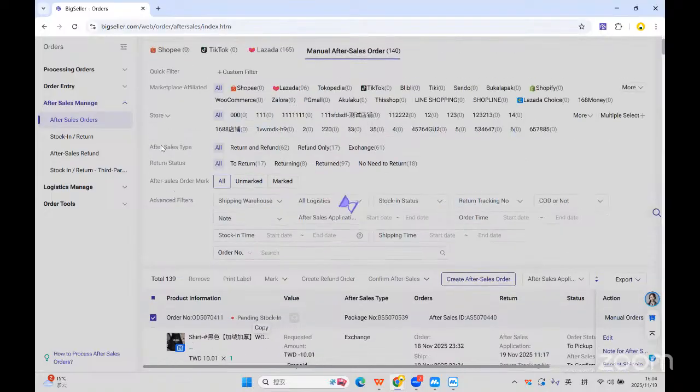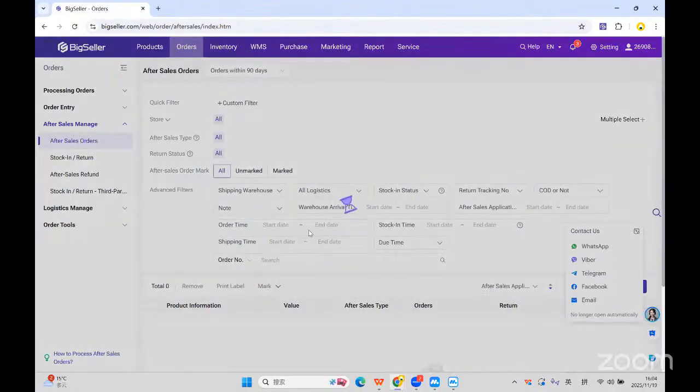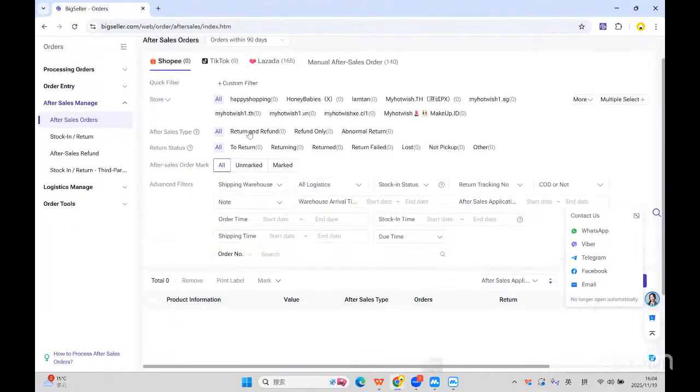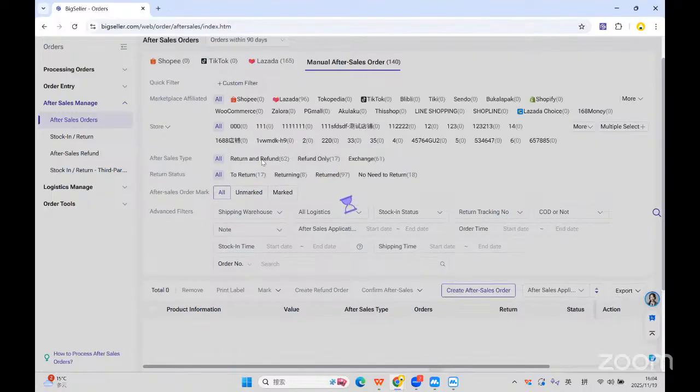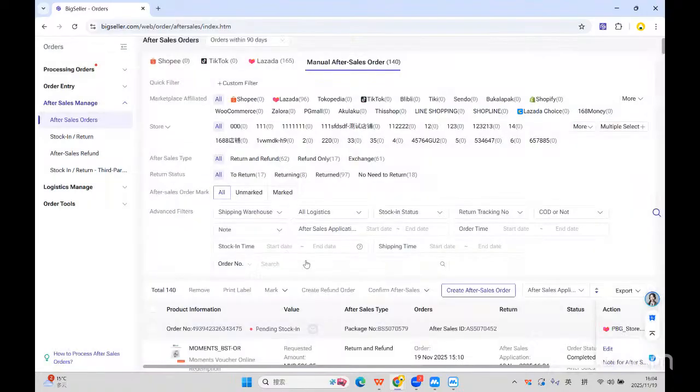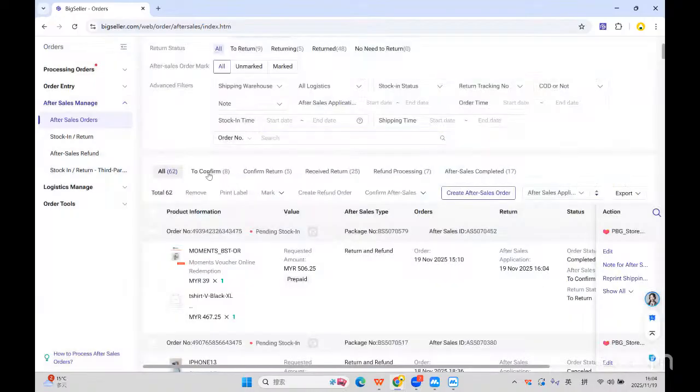And here you can filter the after sales type. I will refresh it again. For example, I just created the return and refund, right? So I just click this. And you go to confirm. To confirm this one I just created, as you can see, I click it.